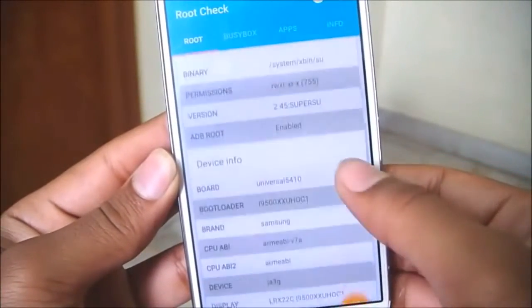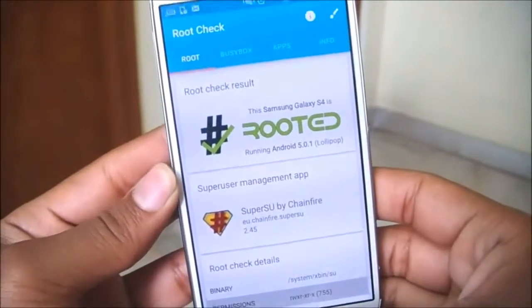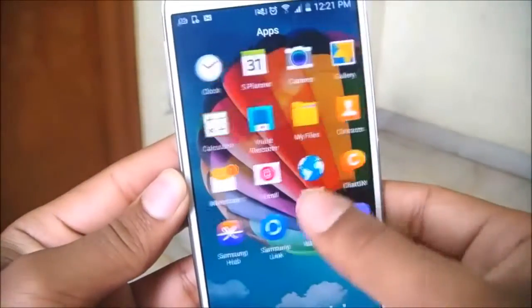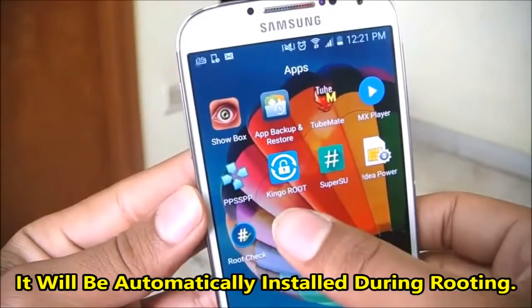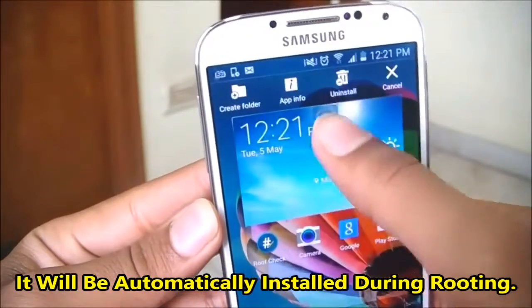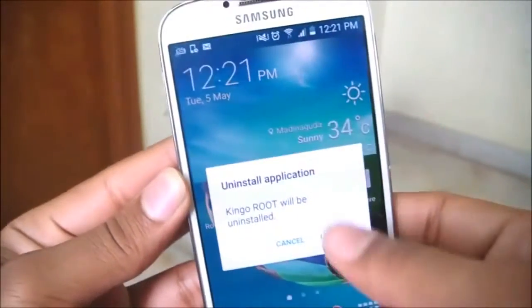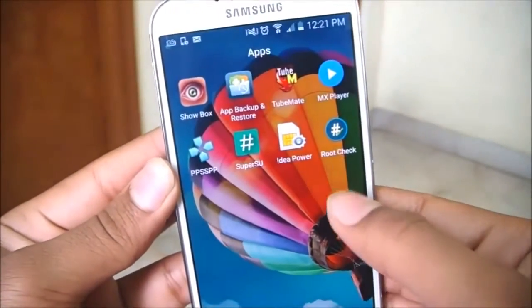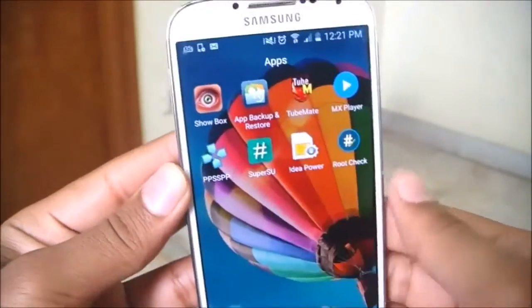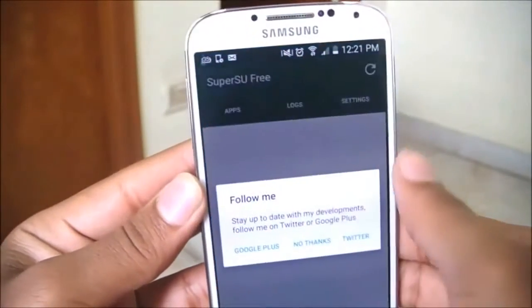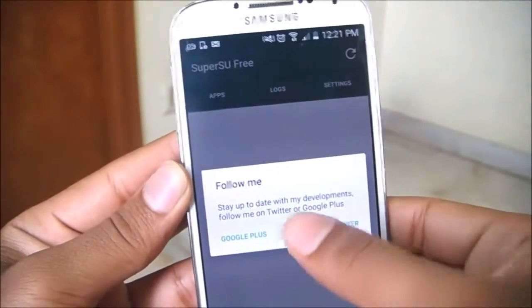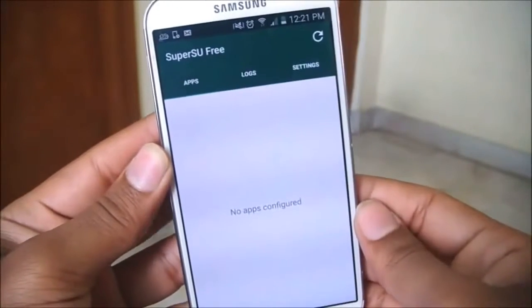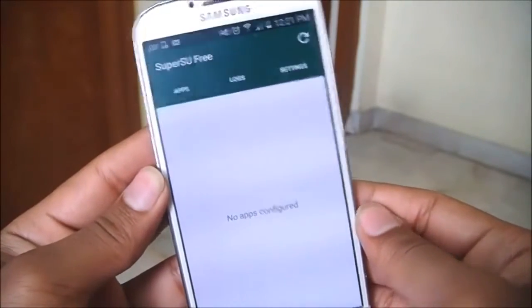You can also check out some additional information, which is not useful. And if I go back, as you can see, you will have the Kingo Root app over here, which you can remove. It's not required anymore. You can uninstall it. And if you go back, you have SuperSU over here. You can open up SuperSU, and you can see I have no root apps installed on my device at this moment, but it's rooted.